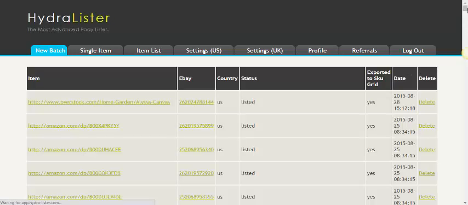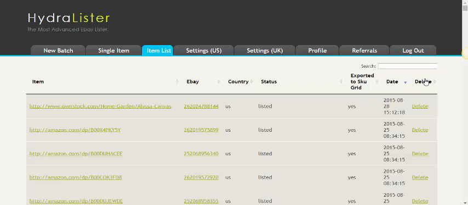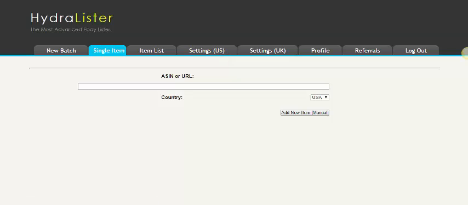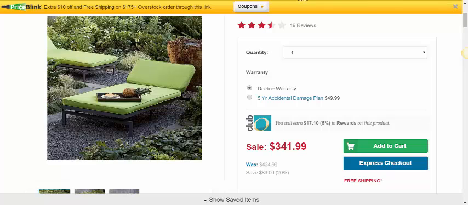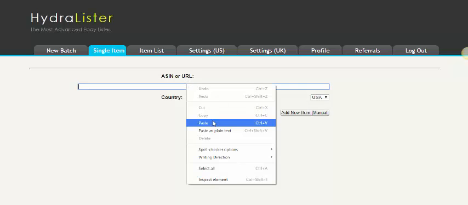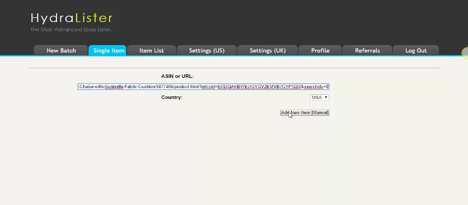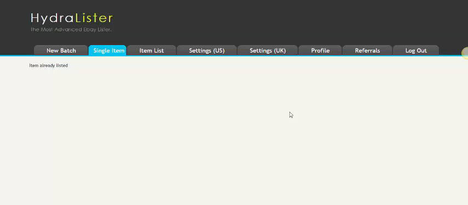The other important thing that HydraLister will do for you is it will check to make sure that you have not already listed the same item, since eBay has a duplicate listing policy. For example, if I go now and hit single item and try to list this item, I'm going to take the same URL from this item and put it back in HydraLister, and I will show you what happens if I try to list something that has already been listed with HydraLister. It's going to tell me that the item has already been listed.